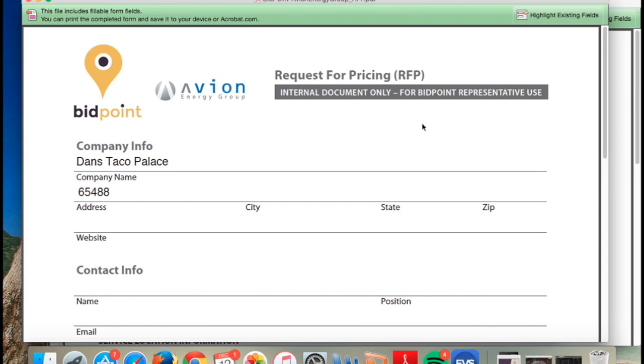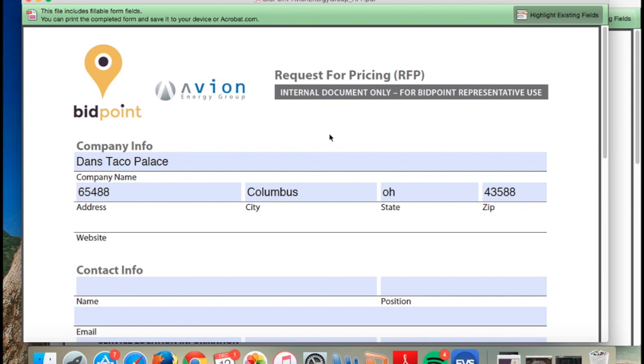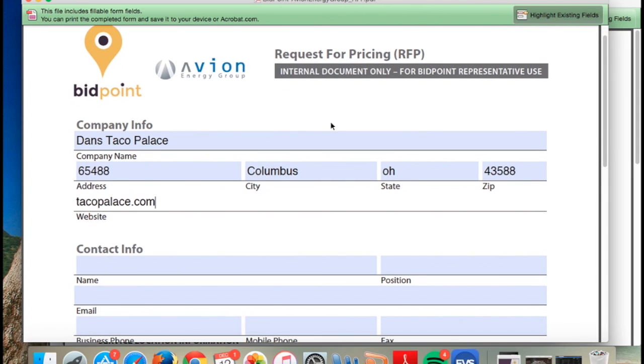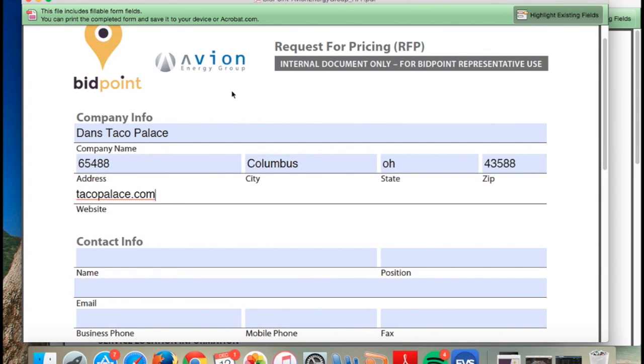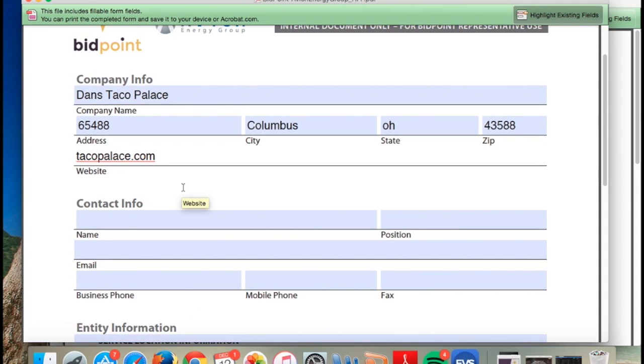Now, sometimes if you have the fields in there, when you click the tab button, it'll jump right to that portion. That's kind of why I like to have the fields highlighted. City, so let's say Columbus. State, Ohio. Zip, and then a website. If they already have one, you can say tacopalace.com. That's something good for maybe the people at the home office, if something doesn't come up correctly, instead of them having to call you or get a hold of you, they might be able to look it up real quick.